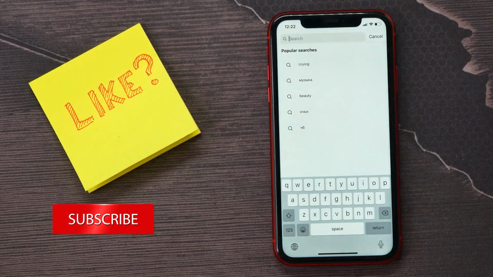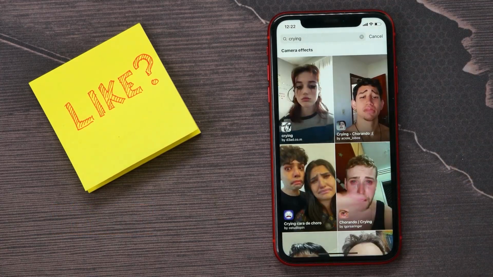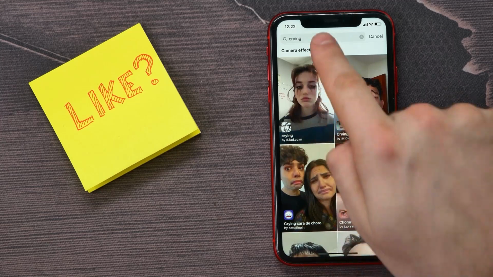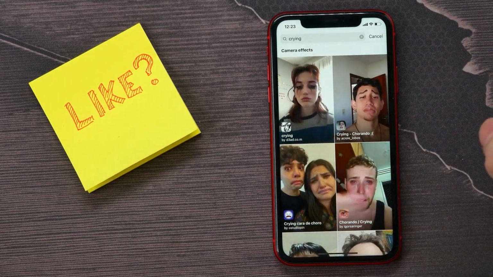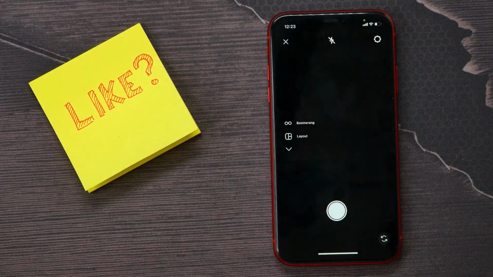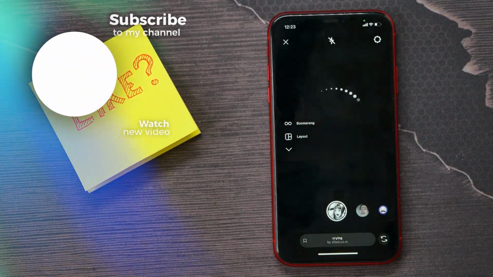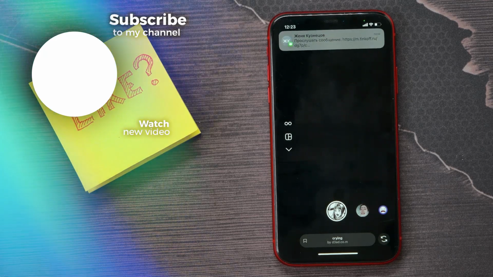If you know the exact name of some filter that you want to find, like crying, here you can look for any effect that contains the word crying in the name. To use any of those effects, just tap here and tap on Try it to use this effect as you normally do when creating your story or your reel. That's how it works.